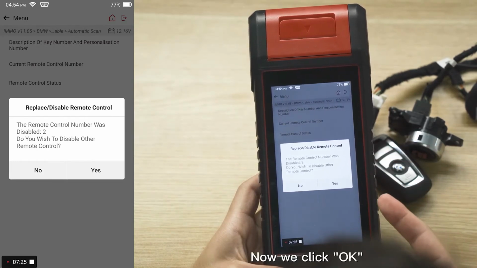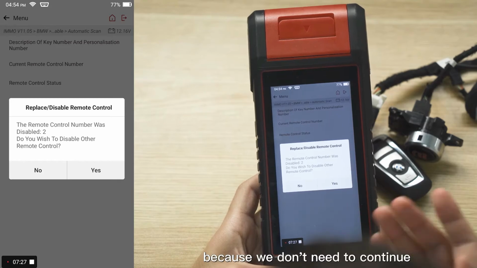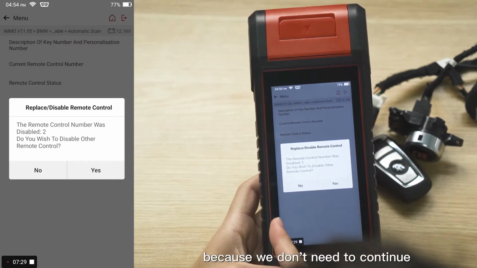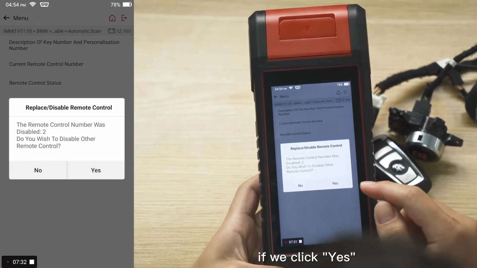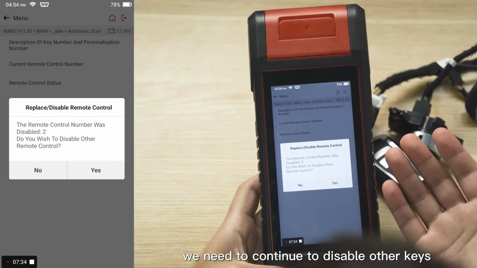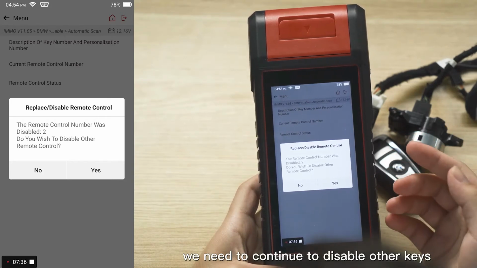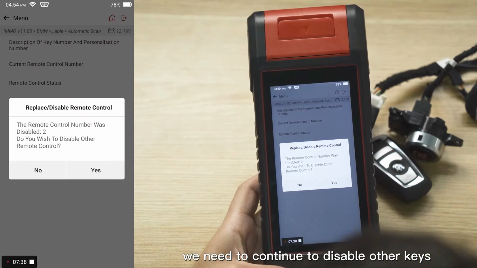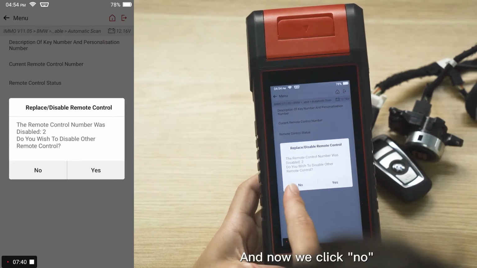Now we click no, because we don't need to continue. If we click yes, we need to continue to disable other keys. And now we click no.